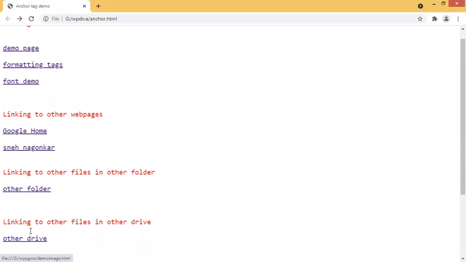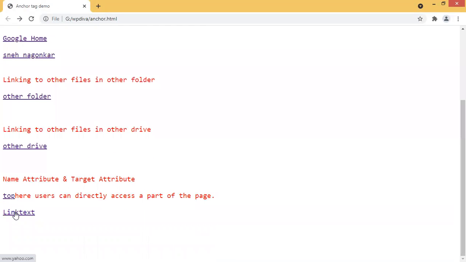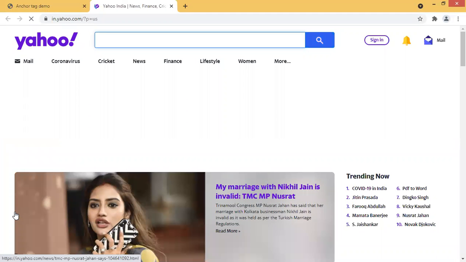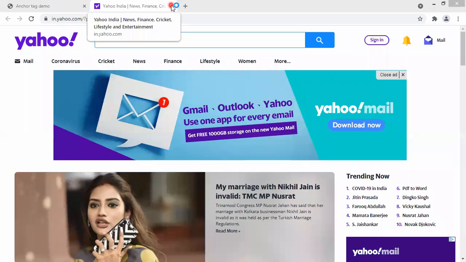Okay, see other folder. When you click on other folder, it will go back to that file. Other drive, it will go back to other drive. So when I click on the link text, what is going to happen? Yahoo is going to open. Where did this Yahoo open? It opened here. See, Yahoo is opening into a new tab. There is a new tab. Can you see the new tab here?